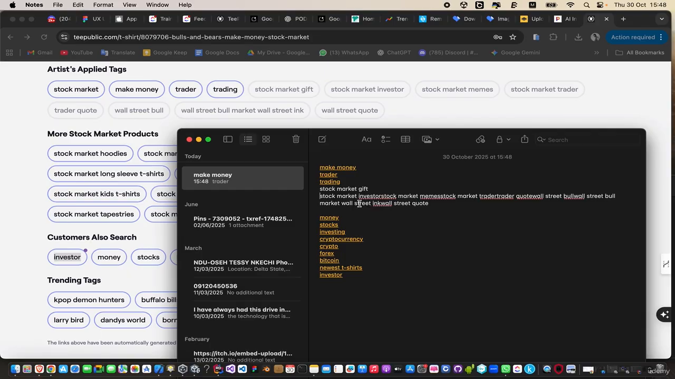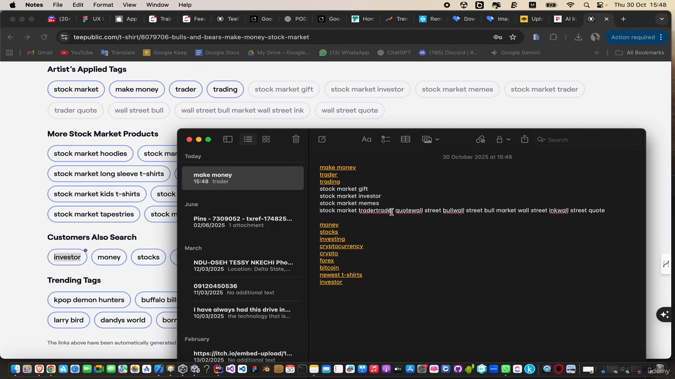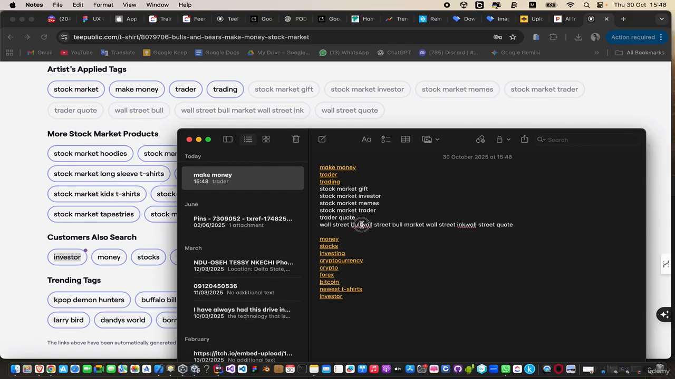Let's break this into pieces. Investor. You notice that it's jam packing so many things together. So we just have to go through the painstaking process of taking out those things that have joined together. So Wall Street, okay, I think this is it.